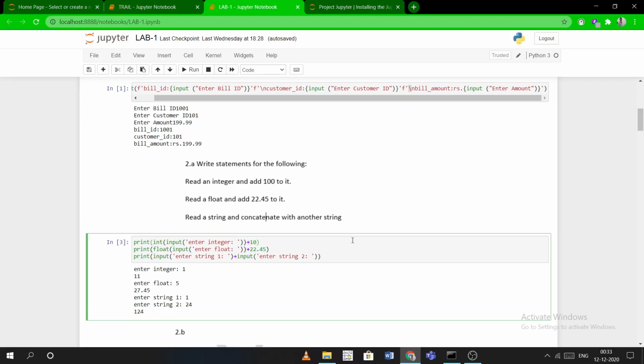This is the same. So print 100 plus 10, you got it, right? So this is how it will be adding, and we'll get a result of 110.